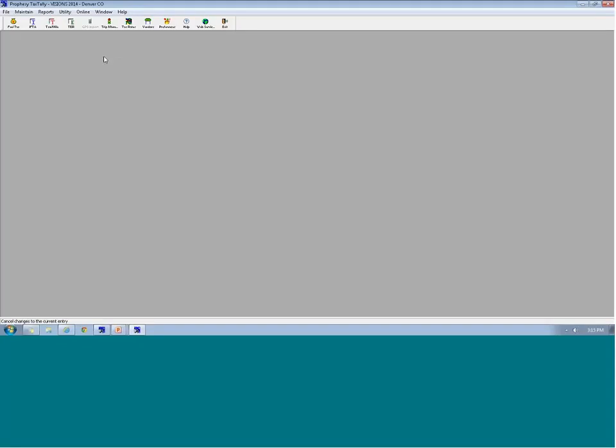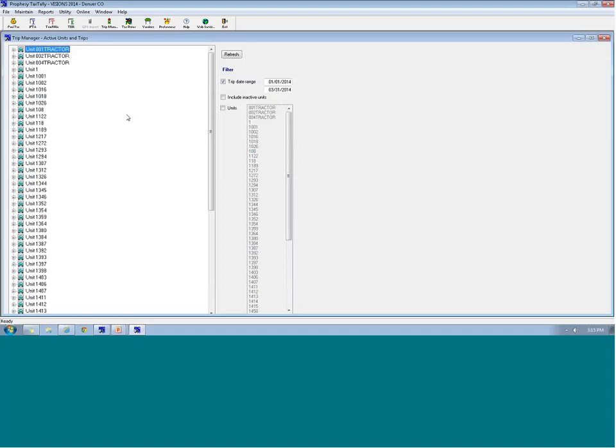Now, to actually browse transactions, more specifically the ones that I posted over, but any existing transactions as well, I like to use the Trip Manager. The Trip Manager is the traffic light button in the toolbar. When I click on that, it brings up all of my different unit IDs. I'm going to be focusing on Unit 001 tractor and Unit 002 tractor.